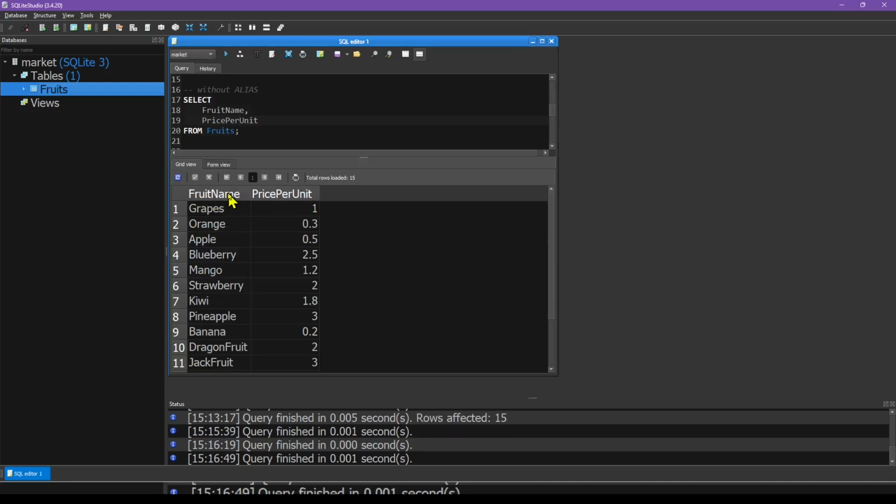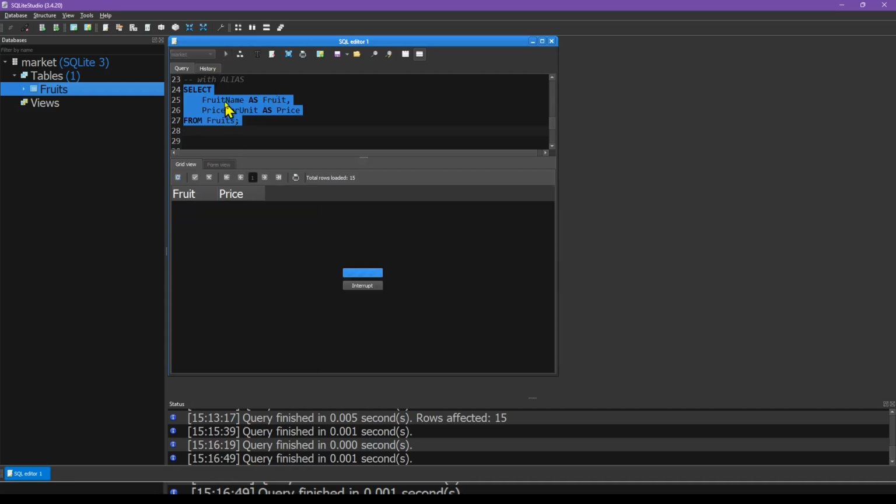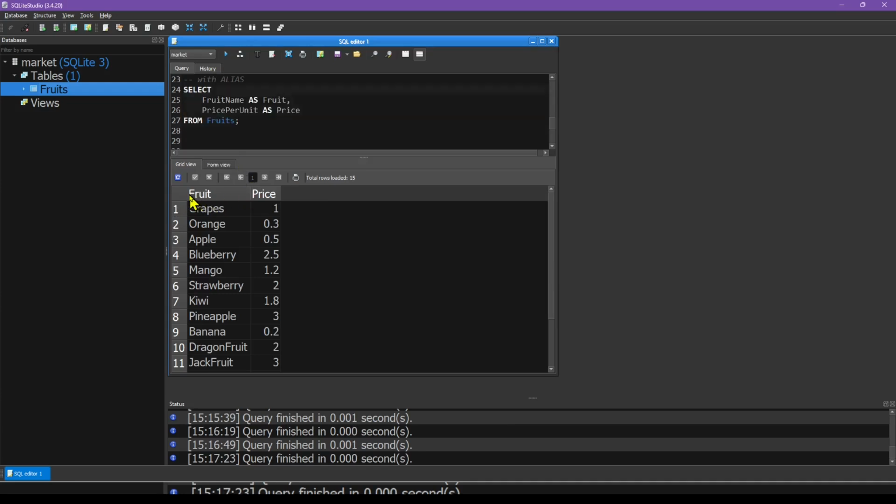But maybe I don't want this fruit name. I don't want this price per unit. I just want to call this thing fruit. I want to call this thing maybe price. You can do that. SQL allows you to do that. So in this case, you specify your alias, and the way you specify it is like this. Right here, you say select fruit name as fruit, price per unit as price from fruits. So this is how you specify your alias using the keyword as. All right, let's run this. And now you're going to see your fruit name has turned into fruit because I specified that over here, and my price per unit has turned into price because I specified that over there.